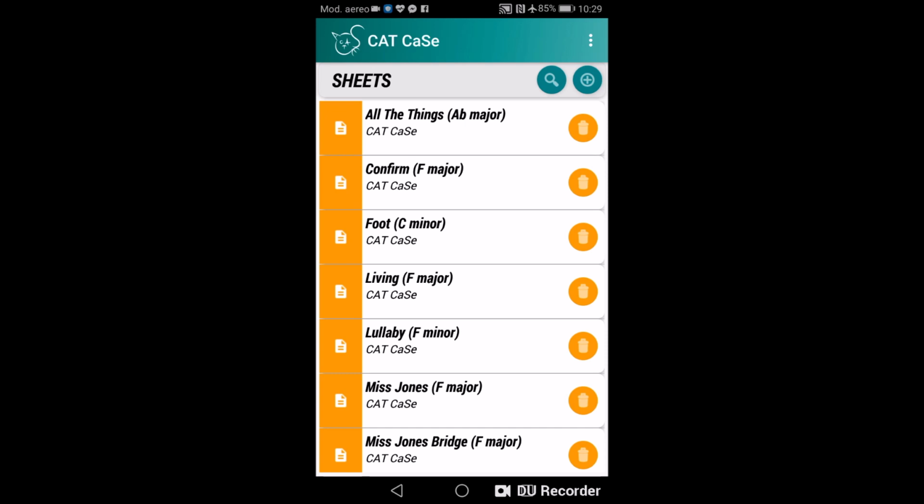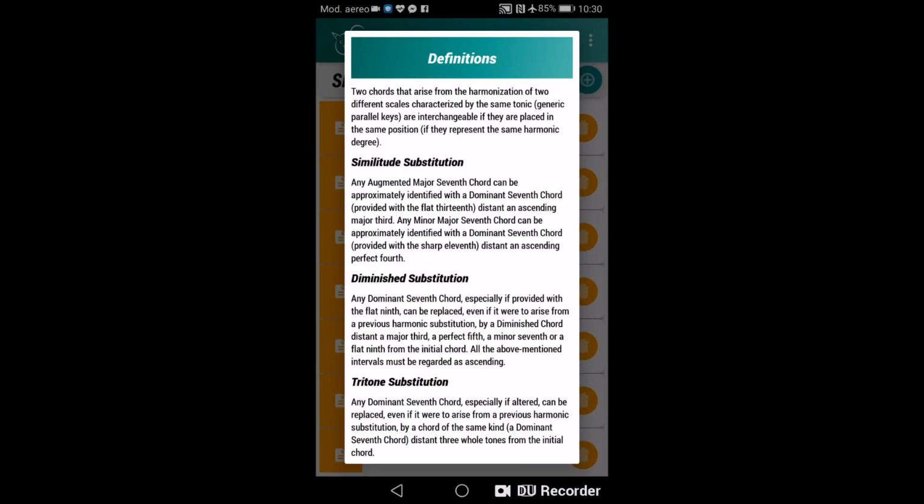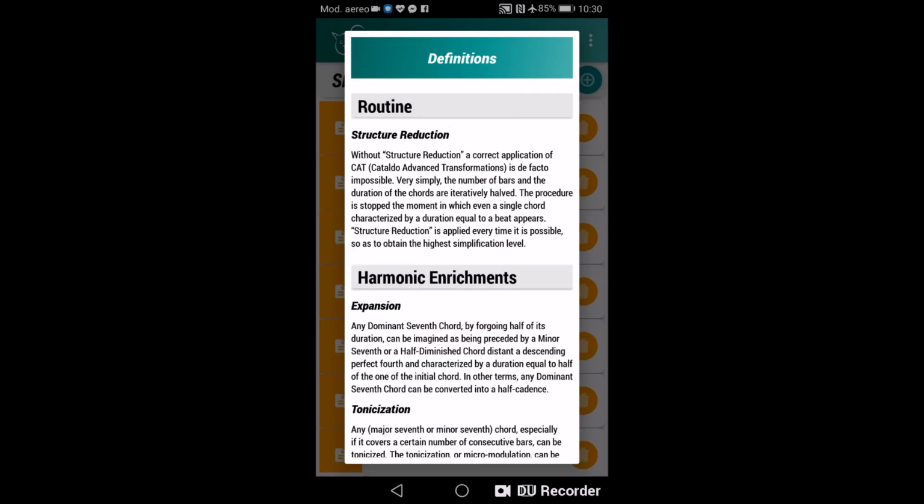In this tutorial, for the sake of brevity, I'll take for granted several notions concerning music theory. However, CaSe is provided with a short didactic section finalized to rigorously defining all the harmonic substitutions and the enrichments. In this section, you can also find the definition of structure reduction. Under specific conditions, very simply, we can progressively divide by 2 both the number of bars and the duration of the chords, so obtaining a considerable simplification.